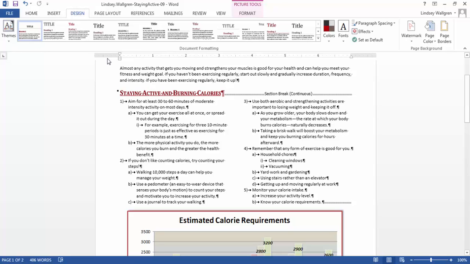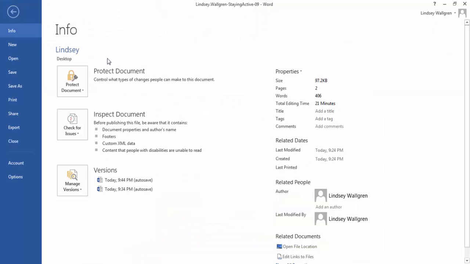And now we're going to check compatibility. So this just checks for issues with other maybe versions of Word on step 10. So click the File tab to open the Backstage view. File. Okay. And then click the Check for Issues button and select Check Compatibility. So Check for Issues is right here.